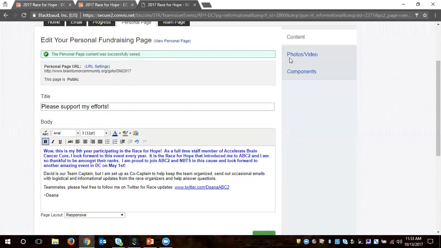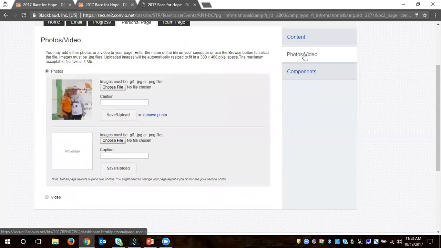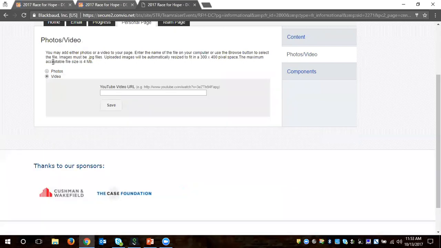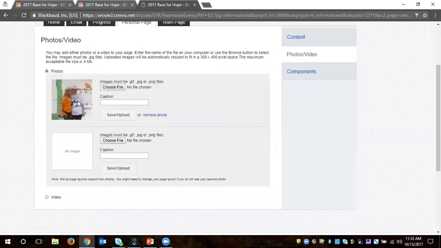Now on the right-hand side is where you're going to go to add a photo or a video to your page. You click that on the right, and you're going to get this option here. On the top is your photo option, or you have a video option. We're going to start with photo. I already have one uploaded, but if you don't, it'll look like this here where there says no image.